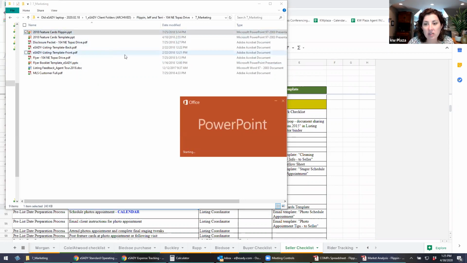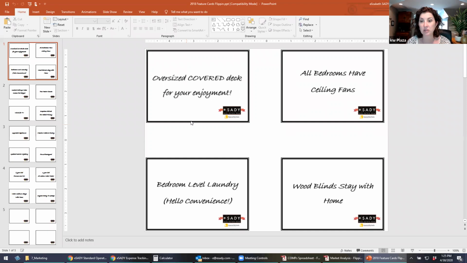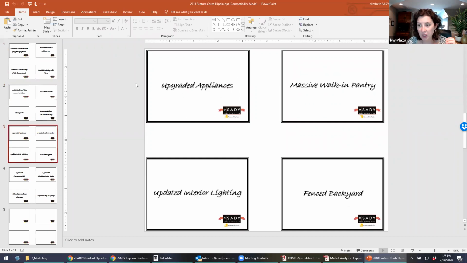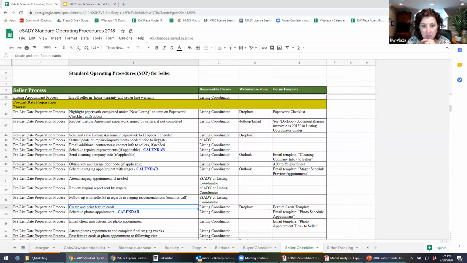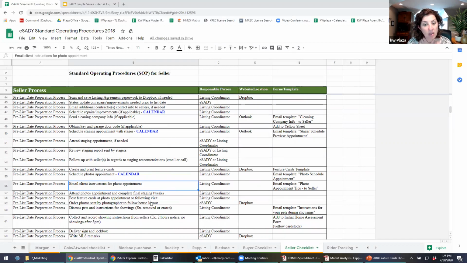So I would put up these little feature cards around the house to point out all of the wonderful things about the house. So these are obviously older, but I would print those out and prepare those, and then schedule the photo appointment and then email the client instructions for the photo appointment. So I did have email templates for that. Attend the photo appointments, create final staging tweaks, post those feature cards.